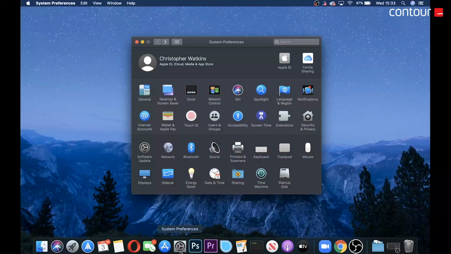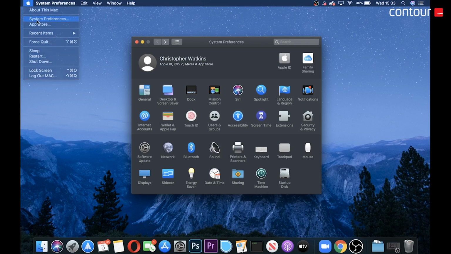So the first thing we're going to do, without our Shuttle plugged in, we're going to put that over there for the minute, is jump onto the computer and open up System Preferences. If you don't know how to get to System Preferences, there should be an item in your dock that looks like a gear wheel. And if that's not there, just go up to the Apple symbol and press System Preferences.